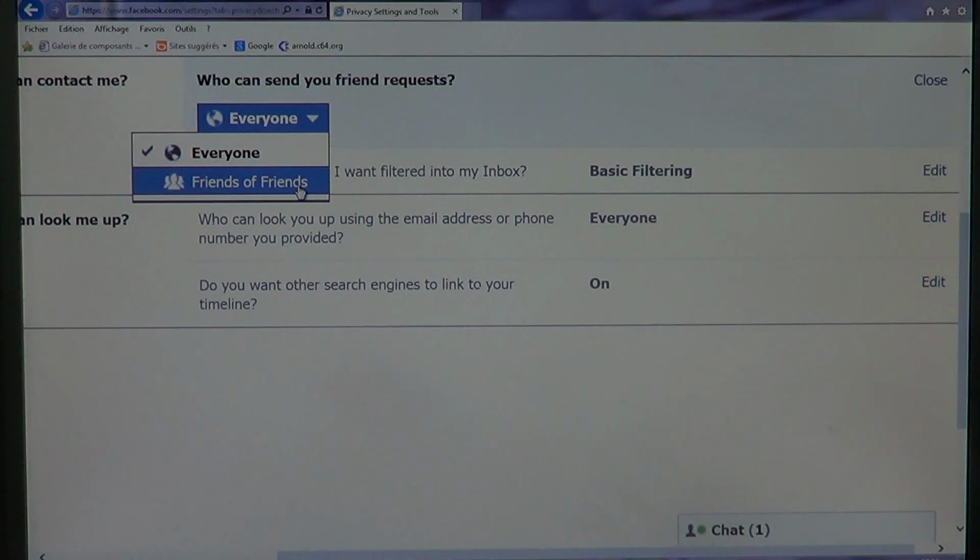I would say 90% of the time when you friend someone, it's probably a friend of a friend. Of course, like I said, if you expect people to find you, then you might want to save the setting and let it add everyone.